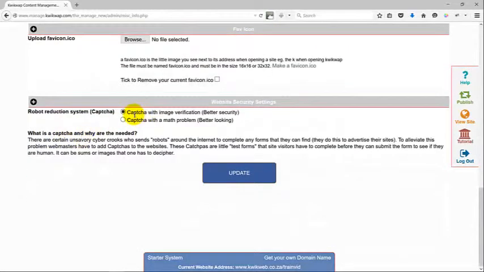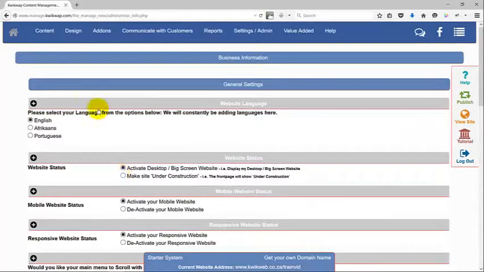And then the last one we've got under this section is the robot reduction system, or a security system, or the captcha system. A captcha is a way to stop robots or unsavory cyber crooks, as it says there, from actually filling in your forms or doing certain things on your website. So here you can decide if you want a captcha that has better security, or one that has slightly less security but looks slightly better on your website. Again, go through each one by one and decide what it is that you want.